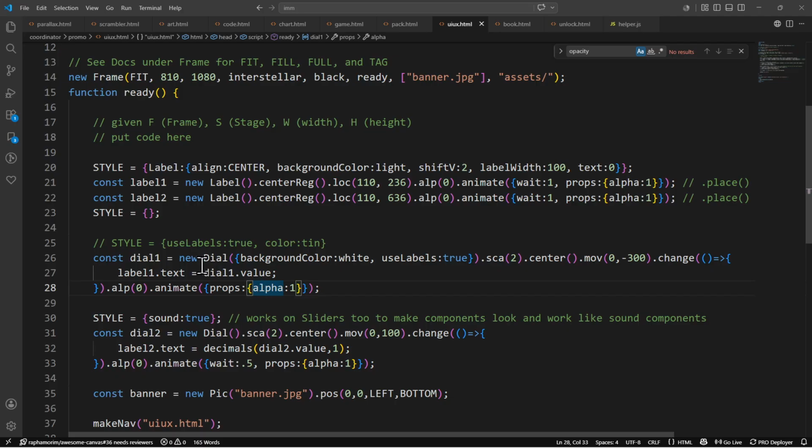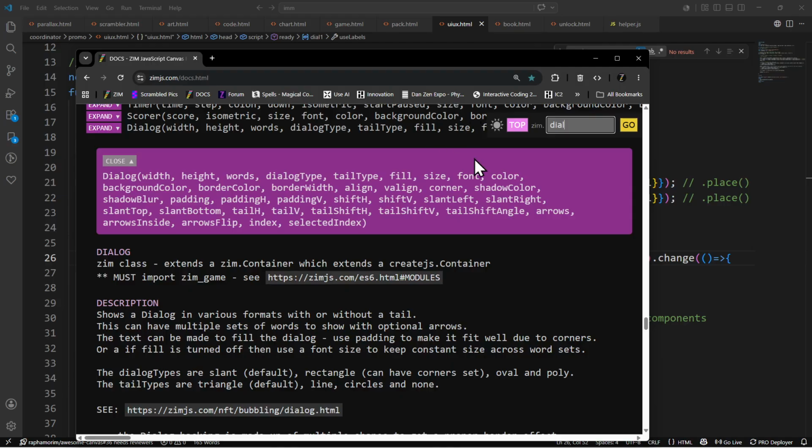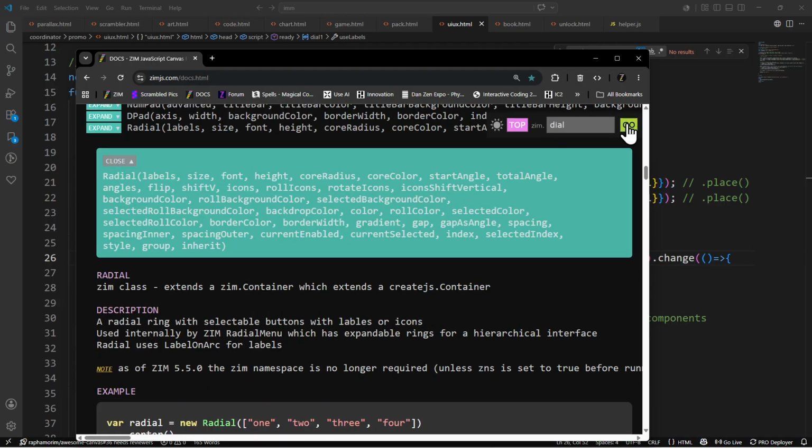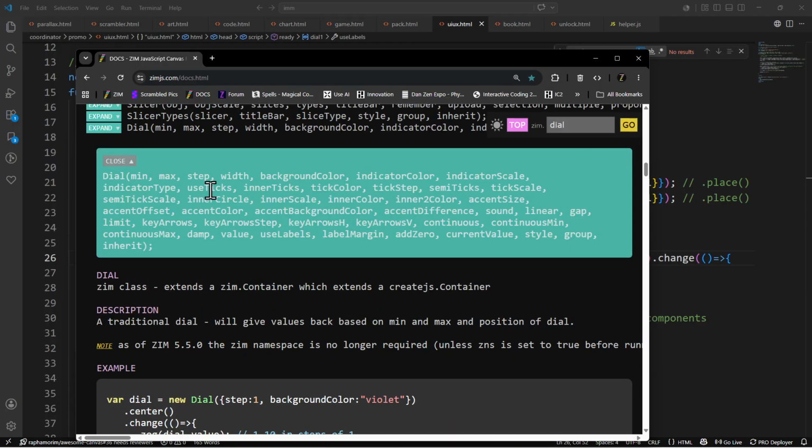So label, I don't know if there's a label color on here, but there's the use labels. We'd have to look at the docs. So let's go here and go dial. That's dialogue, radial, dial. There we are. And by the use labels, most likely there might be a label color. I'm not sure.